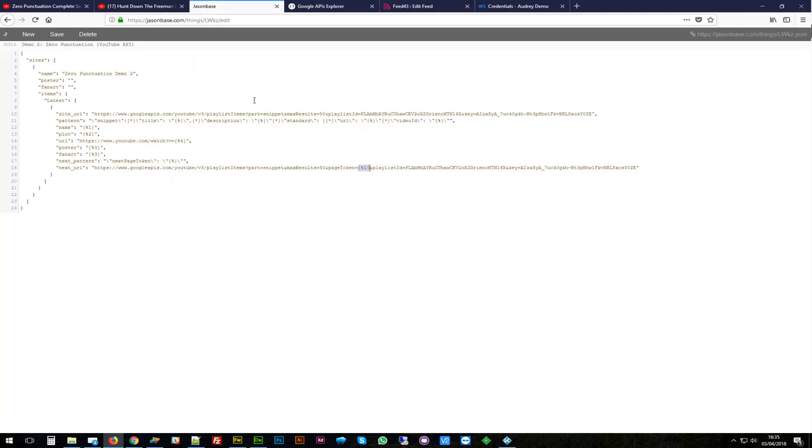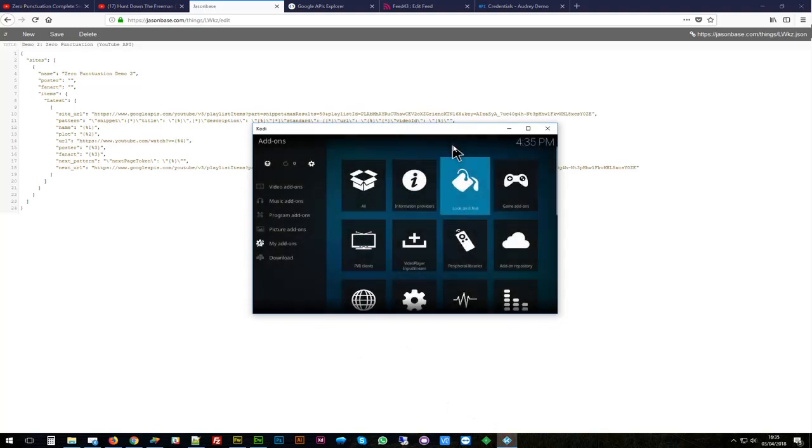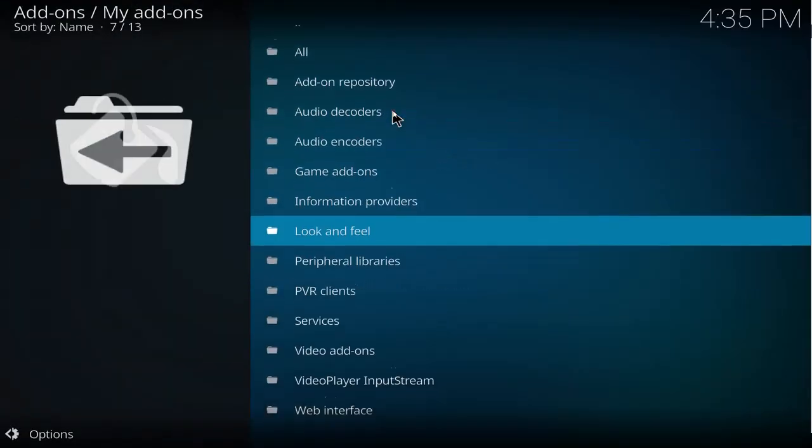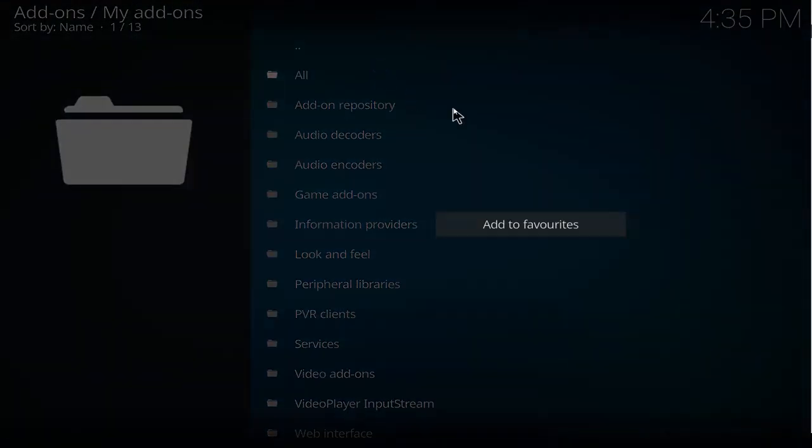So, if we save that, this link remains the same. So the plus side is, if you are creating an add-on, you can just edit the JSON file, and any add-on using this JSON file will automatically update without any need to re-download the add-on. You can just make changes within the JSON file as long as it's online, and then it will reflect within the add-on.